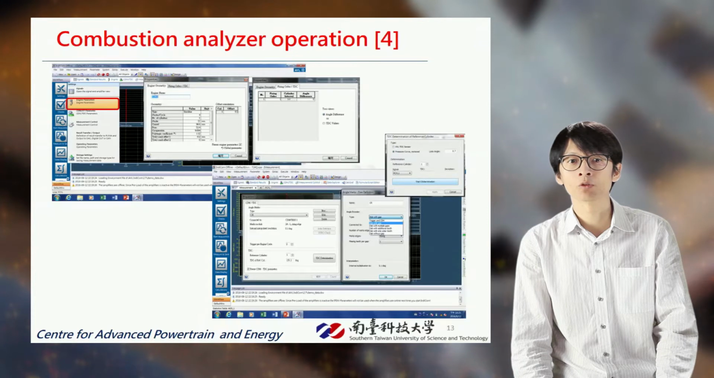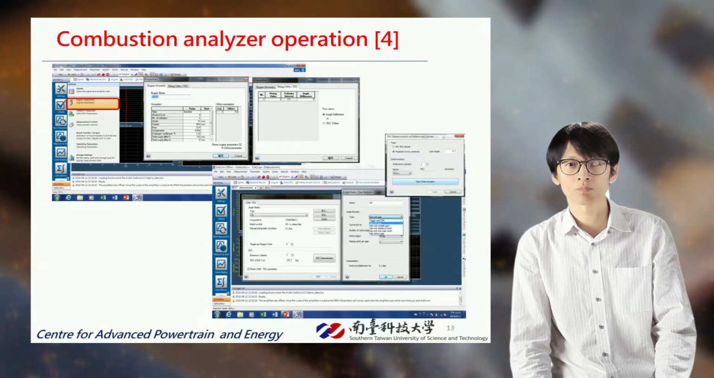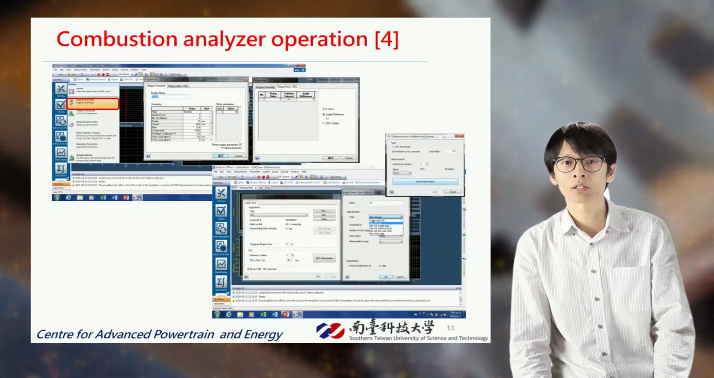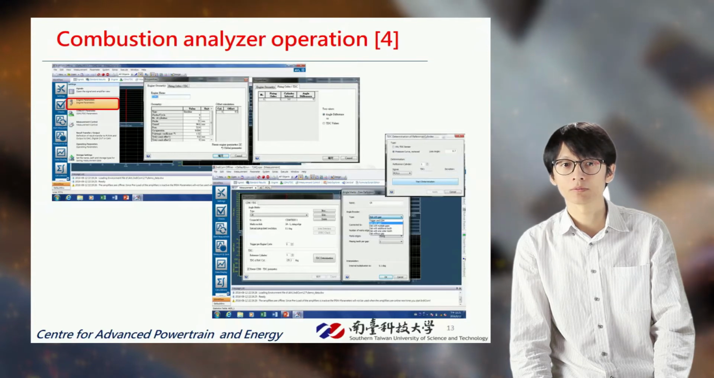Note: remove the fuel injector socket to crank up the engine without firing to determine the crankshaft angle. The cylinder pressure and the peak pressure must be accurate.